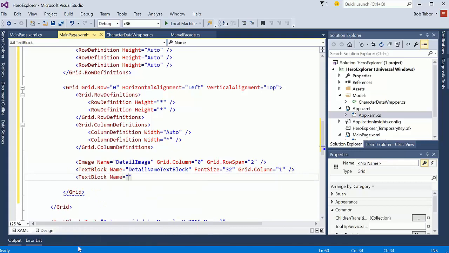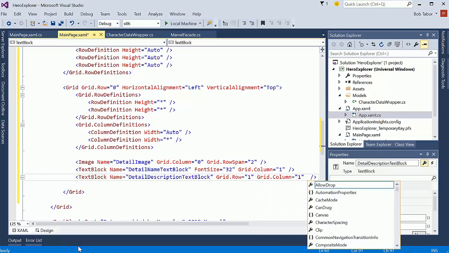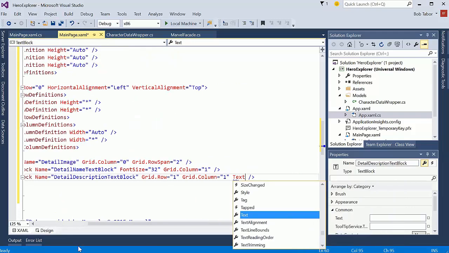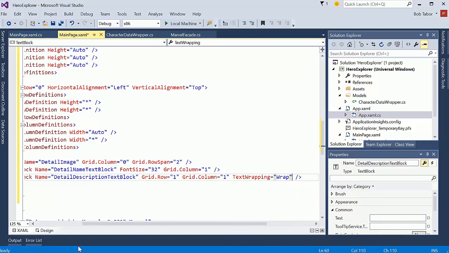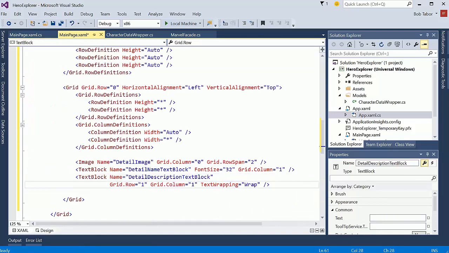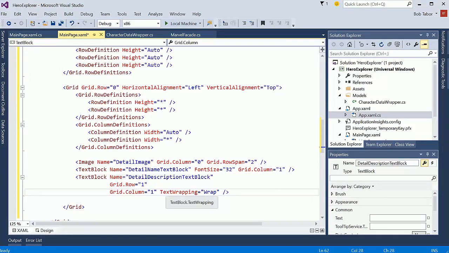And then finally, we'll create another text block that will contain the description, if there is one. And just like the thumbnail, many of the characters do not have descriptions. So that's fine. We just won't display it if there's not one. So we're going to set that in Grid.Row 1 and Grid.Column 1. And I'm also going to go ahead, while I'm thinking about this, and set the text wrapping, because this might be a paragraph. So I'm going to set the wrapping equal to wrap. Let me put these on separate lines so you can see them a little bit easier.